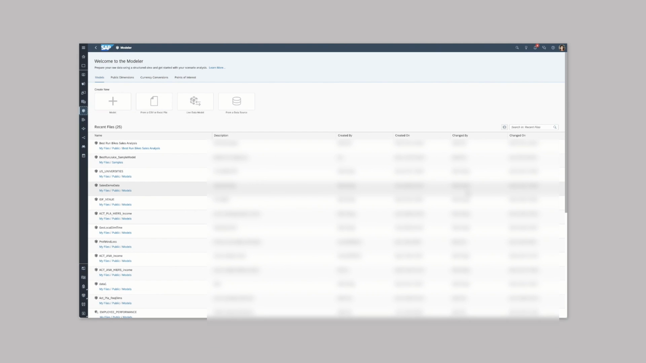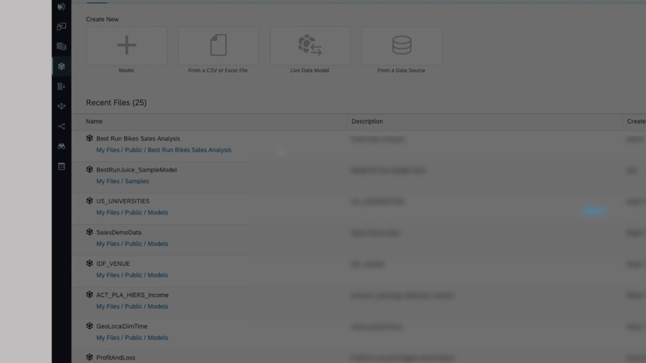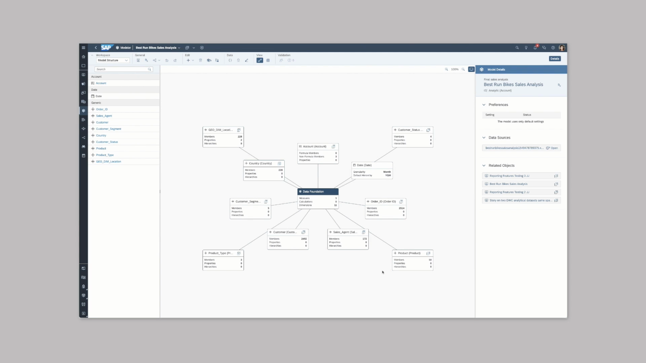Since I'm interested in sales analysis, I go ahead and select my Best Run Bike Sales Analysis. Great, looks like my colleague has already updated the model, so I'm ready to get right into story creation. Please note that although we've made improvements to the in-application navigation, the working state of SAP Analytics Cloud applications like Stories and Modeling has not changed. Additionally, all of your files will remain as they were before the updated navigation.